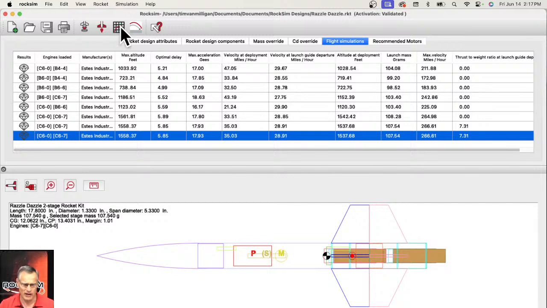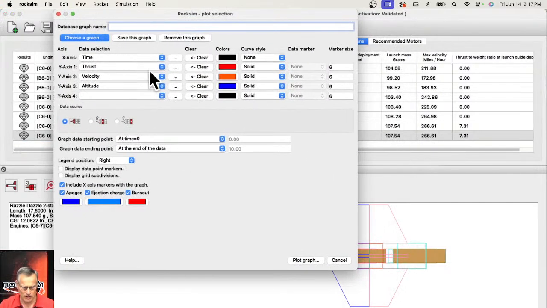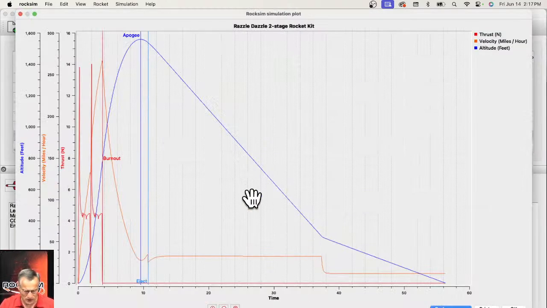So we're going to click on that, and it brings up this screen, and what we're looking for is velocity, and we're going to graph it from a time of 0 to the end of the data. Hit plot graph. Okay, so we're looking at this orange line. So here's velocity. The peak velocity was somewhere up here around 270 miles an hour. So that's the burnout speed.